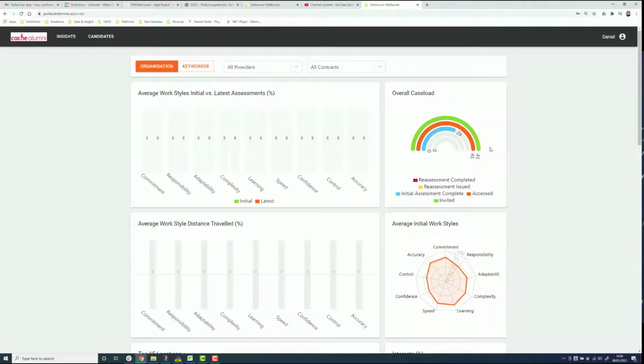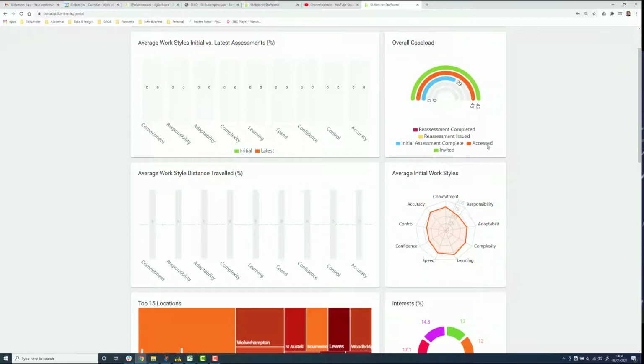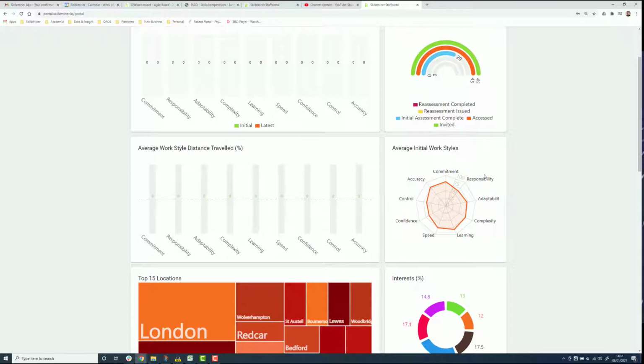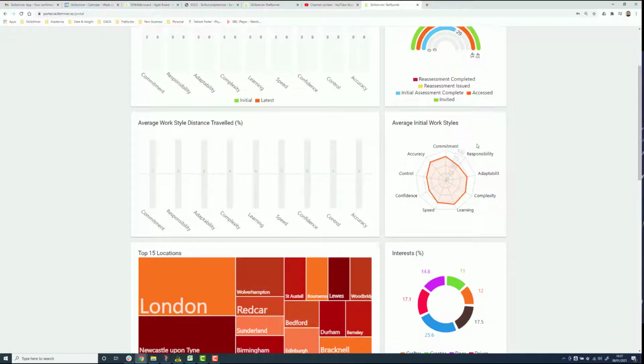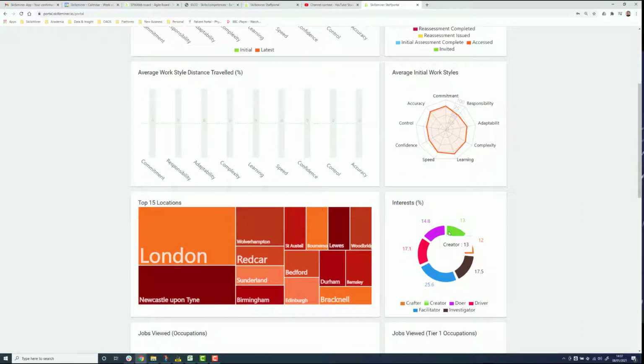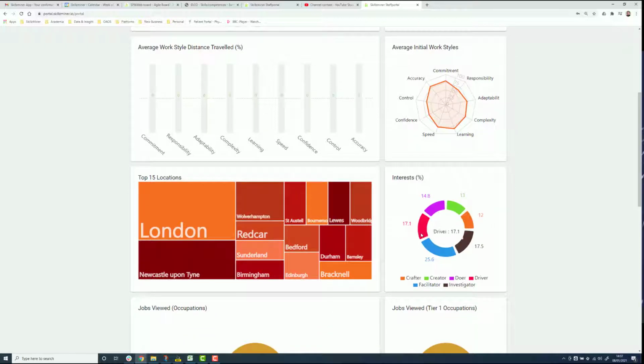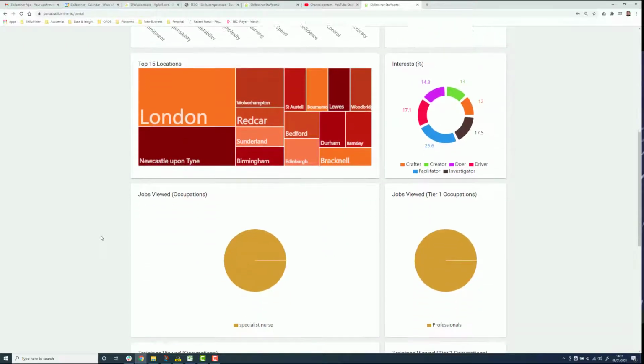But you can see overall here your caseload sizes, how many people have been invited, how many have accessed it, how many have completed the initial assessment, etc. You get to see your initial average work style scores. So of all of those 29 people that have completed it, that is their average score. Same again here for interests. What is the average for those learners that have done it? And of course the locations where people are from as well.